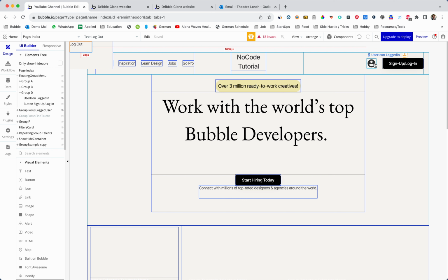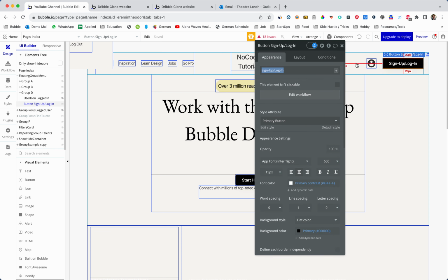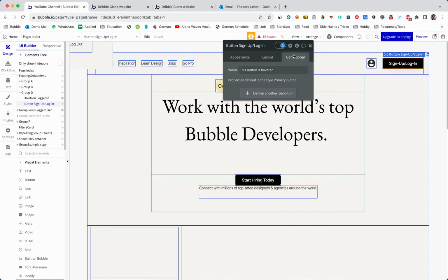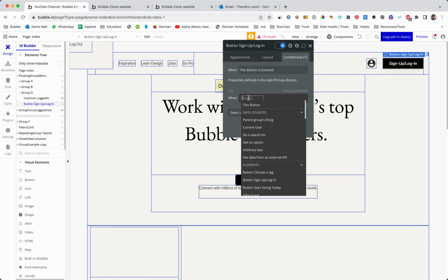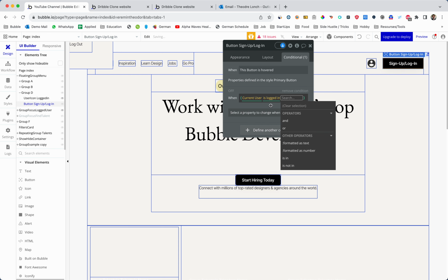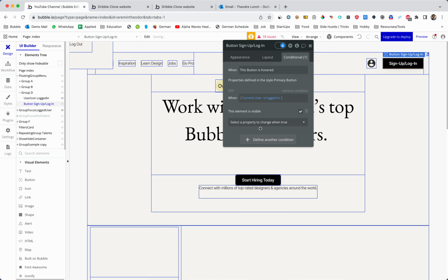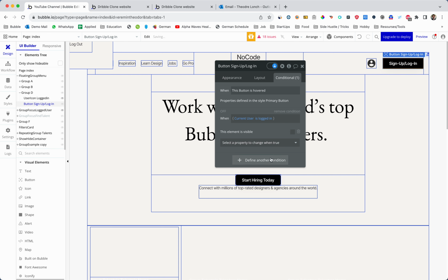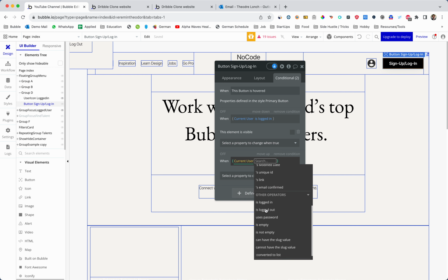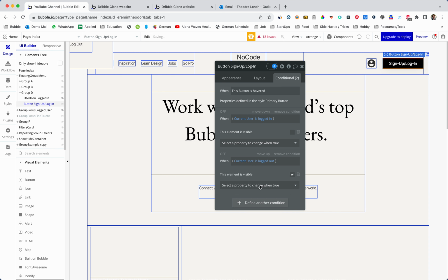But what I forgot to do is I need to set a condition for my current button here, and this is going to be when the current user is logged in, we're going to make this element not visible, and when this current user is logged out, we're going to make this element non-visible. Okay, so let's refresh the page and have a look at what we have.